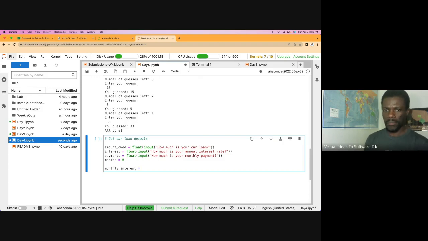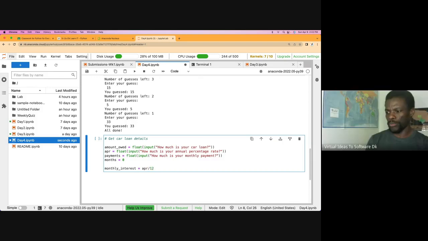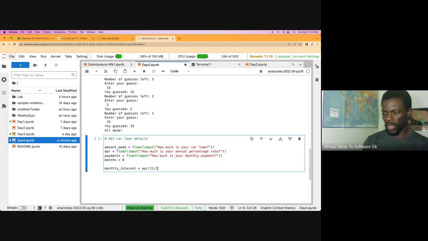Any ideas? Monthly interest would be our annual interest, right? Let me change this to APR. Our monthly interest will be the APR divided by 12. But to make it a percent, let's also divide it by 100.